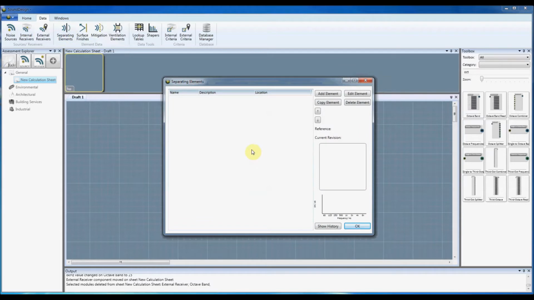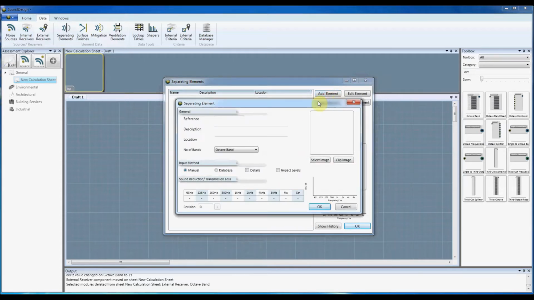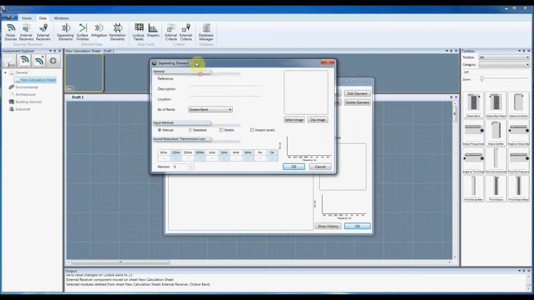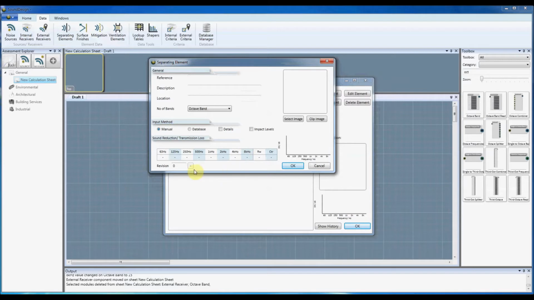Let's just look at separating elements, for example. It's the same kind of dialog box that you get when you're using the noise sources. You click add element to add in a new separating element. You can give it a reference and description and a location. All of those fields can be sent to the output when you're printing your schedules or calculation sheets afterwards.